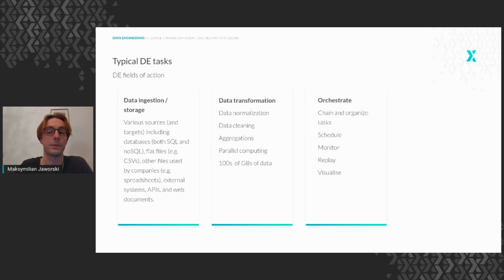Sometimes we need to make some decision based on incoming data, maybe replay part of the pipeline, or we need to apply parallelization for some part of the process. And for all these tasks, believe me, we need some bigger tools than a crontab. So that's the orchestration part.